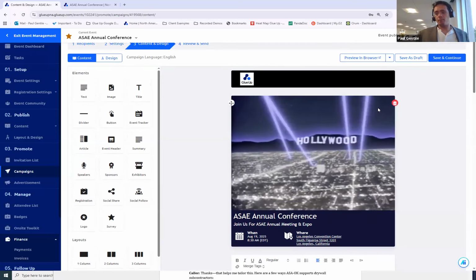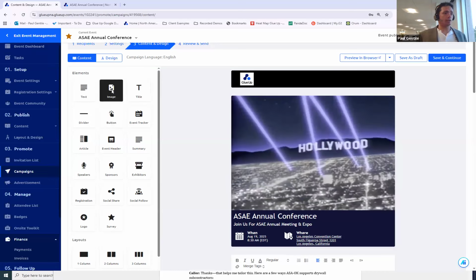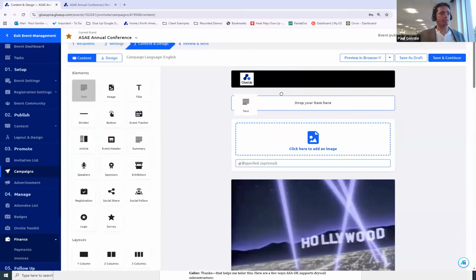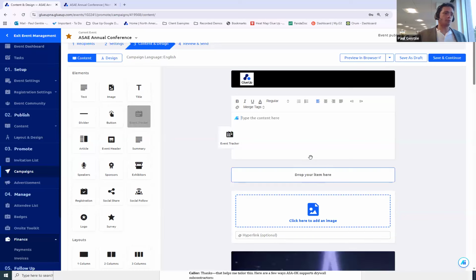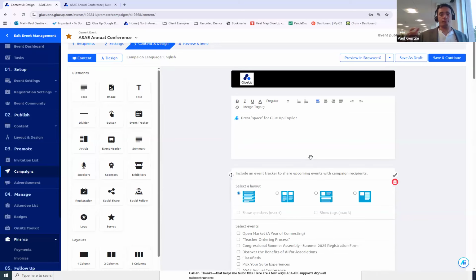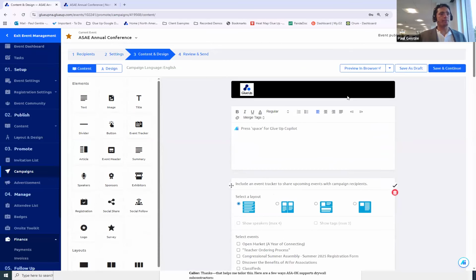When it comes to customizing the email on top of that, it's click and drag. So I can click and drag an image, I can click and drag a text box, an event tracker, so very, very easy to customize these emails. And then you can preview it in a browser. You can send yourself an email preview, or you can send the email now or schedule it for any point in the future.